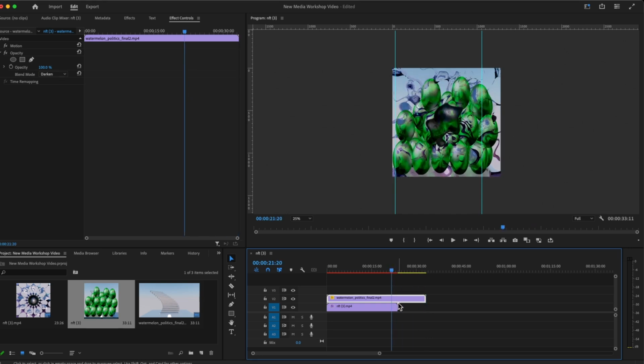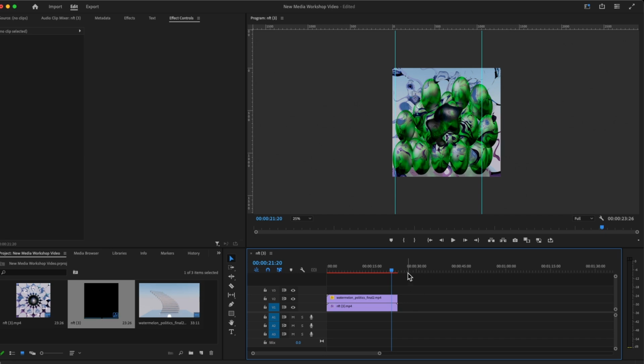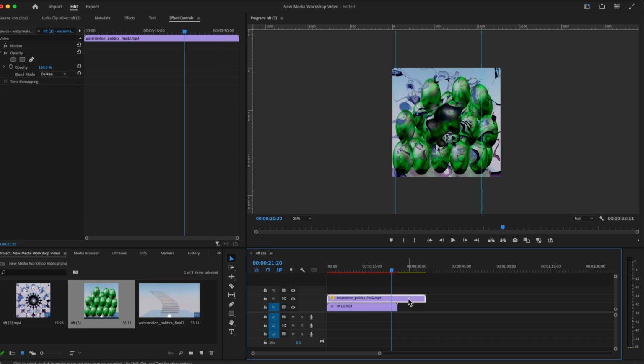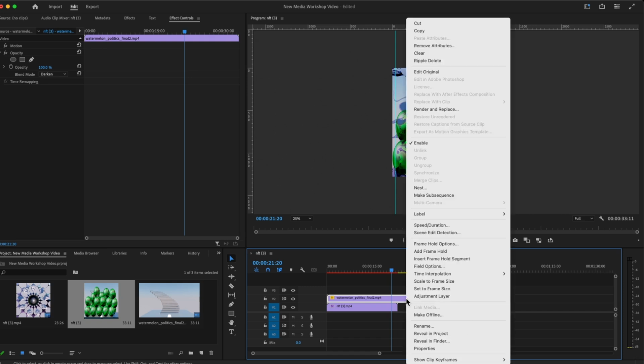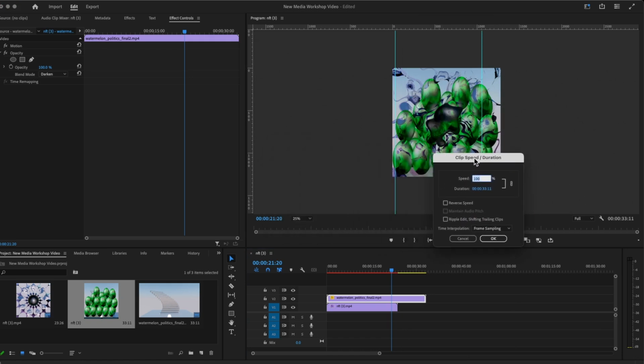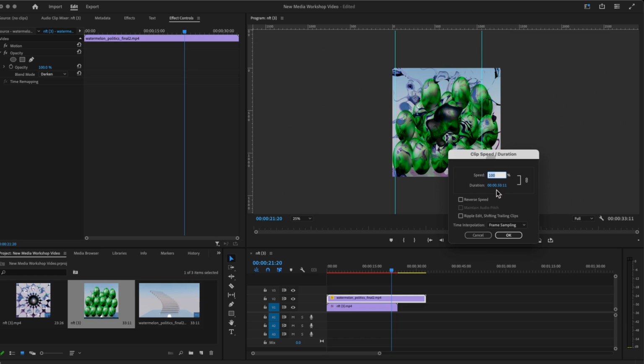I can go ahead and cut this video. Just cut it here, and now they are the same length. But what I want is for this video here, which is a short, to be the same length as this. So I'm going to select the videos on top, right-click, and go into speed and duration. Here it shows the duration and the speed of my work. The duration is 33 seconds, 11.